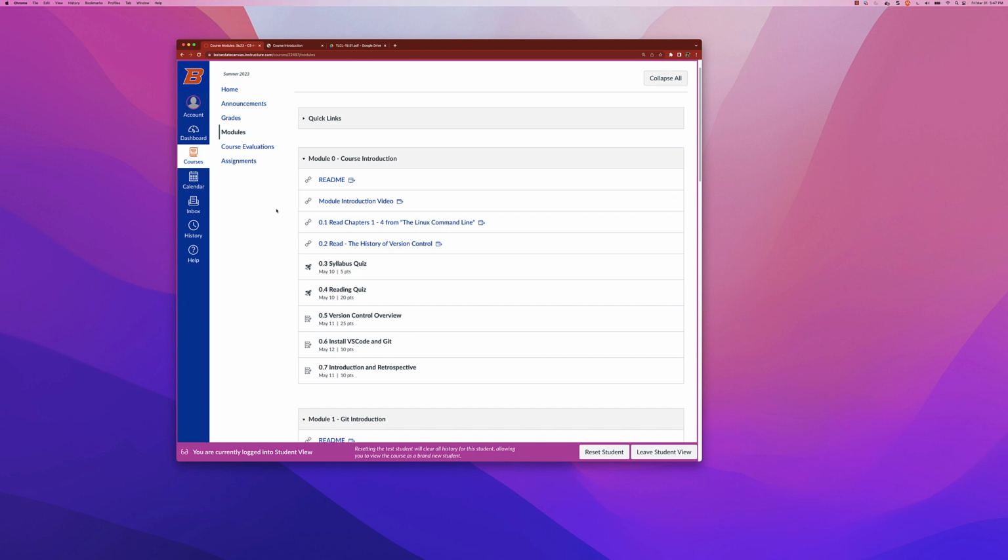The command line is incredibly powerful, and a lot of the advanced version control features of Git can only be accessed through the command line. So we are going to use the command line from within VS Code. That's what I'm going to demo here. So let's get started with VS Code and Git.